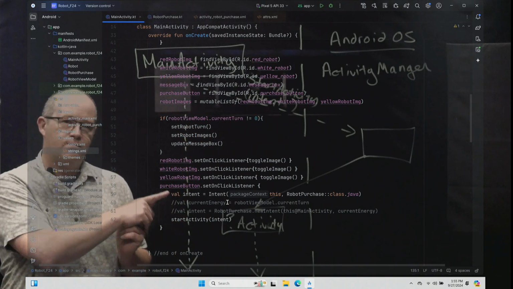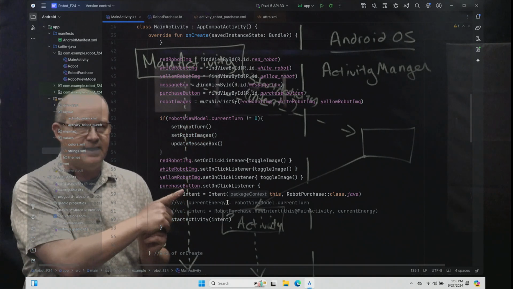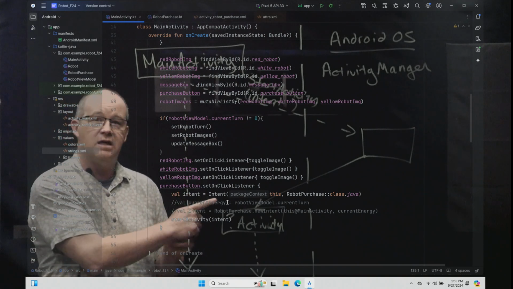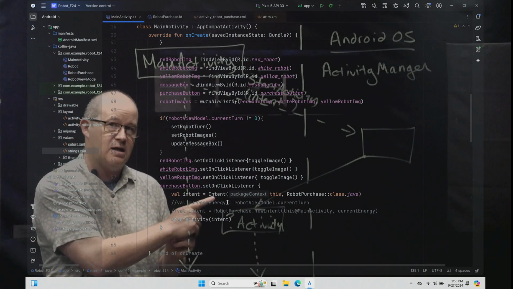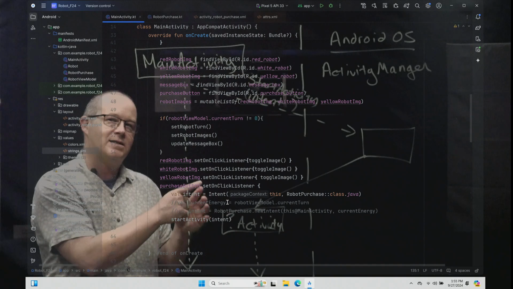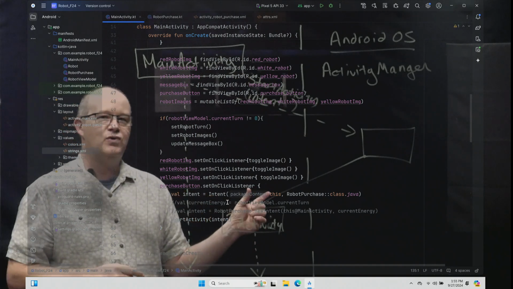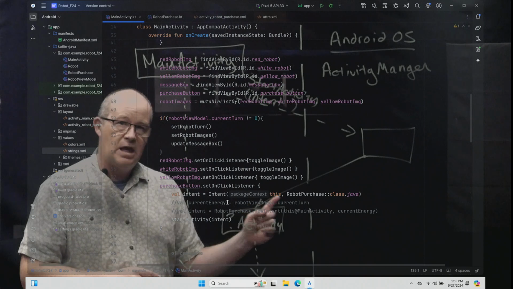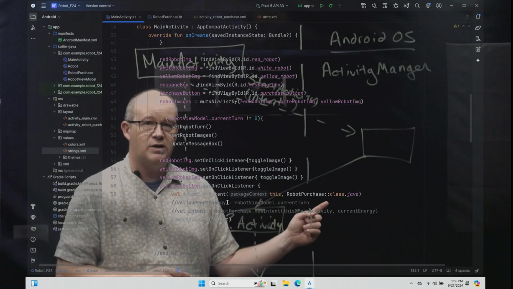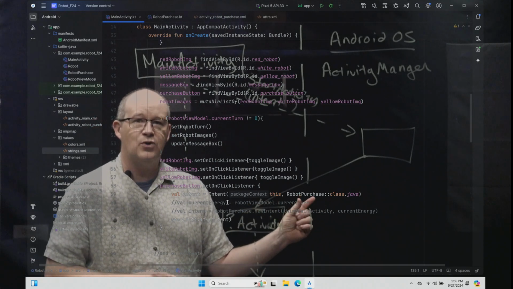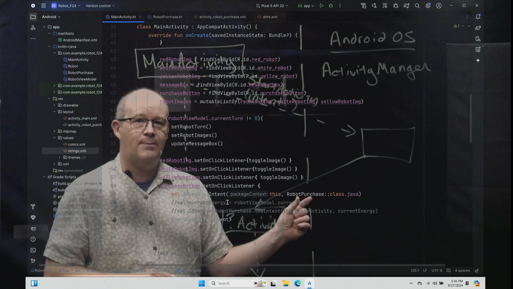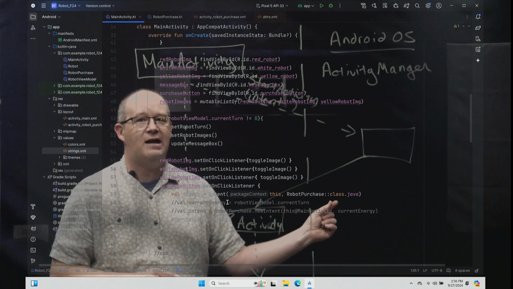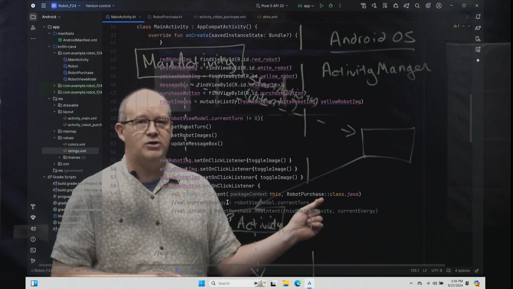So we're going to make a value. We're going to call it intent. That's just a variable. It could be anything. This is a call to an intent constructor. It's got two parameters: a context and a class which I want to start. I want to start the robot purchase class. Robot purchase, and then this is the class literal. I want it to be the class robot purchase.